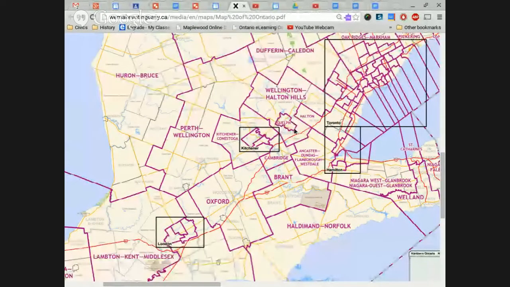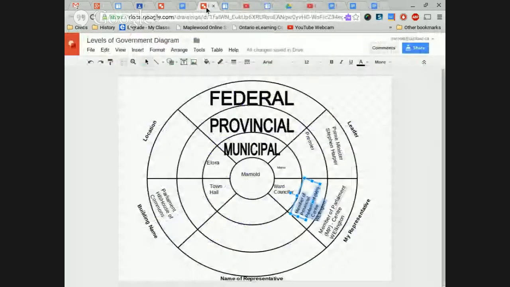There's Guelph there, which is my riding. So you can see Wellington Halton Hills curves all around to Puslinch, Centre Wellington, Erin, and so on, Guelph-Eramosa as well. Alrighty. So please take a look at those maps, because you'll need to know that information to fill in who your elected representatives are.